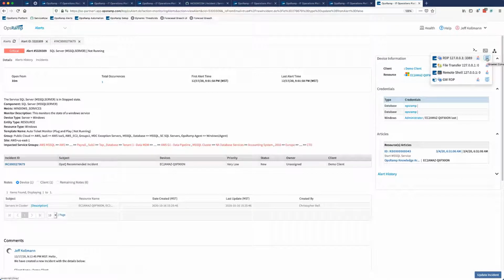And again, no VPN required here. Doesn't matter if this is a cloud resource or an on-prem resource. We're leveraging full role-based access control for these remote sessions. And every session is recorded and can be played back as well. So we do get that full audit trail also.